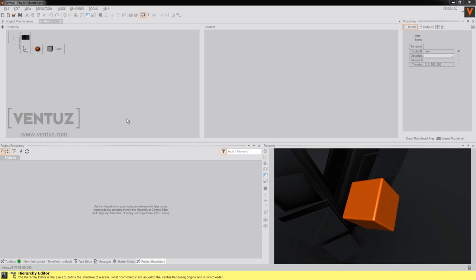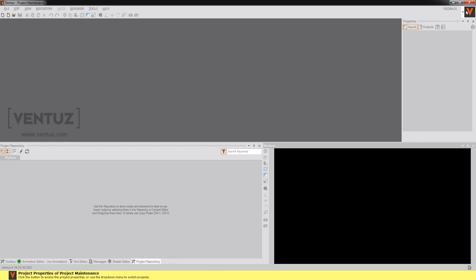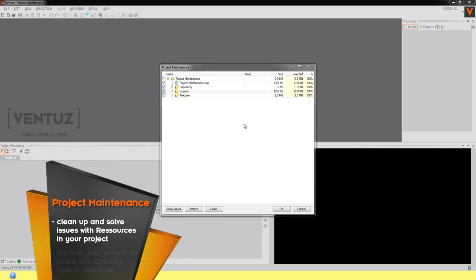But you cannot only export your scenes, but also the whole project. To do so, you will have to enter the project maintenance. You can access it by closing all open scenes, and then open it, for example, via this little icon over here and click on Project Maintenance. So here you have a list of all the resources that are used by the scenes of your project. For example, the repositories or the scenes, the textures, the geometries, or whatever you used in your project.